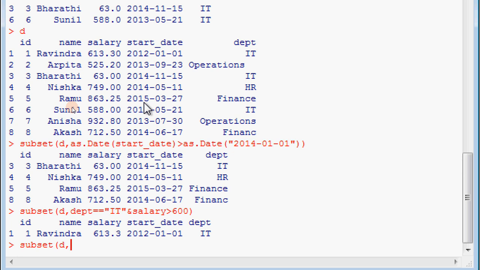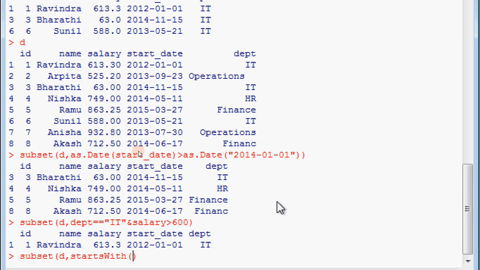Here I'm using a function called startsWith. startsWith is a function that takes data values and a character. Here I am supplying the data available in the name field. How to get that name field? D dollar name field, comma, starts with the letter A. Starts with the letter A.